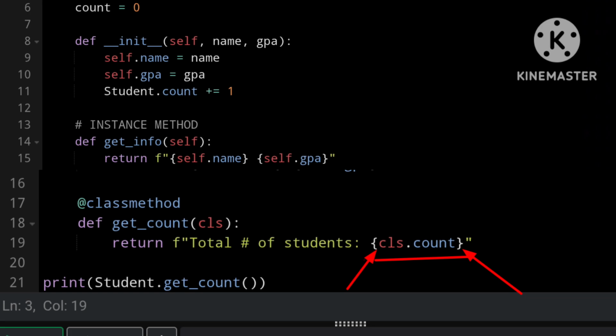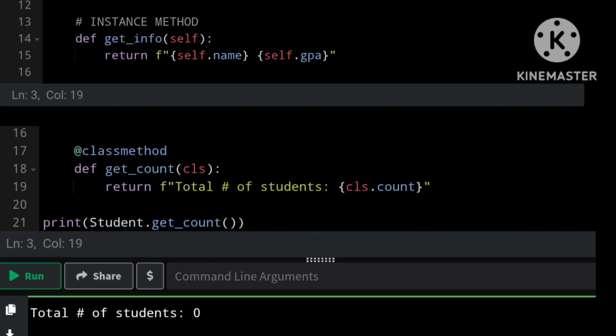Let us test this. To call a class method, take the name of the class followed by the class method getCount, and then we do need to print this. What is the count of my current students? Total number of students is 0.